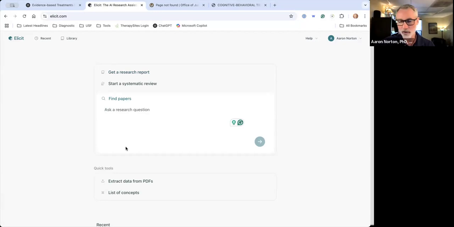It's going to give you 8 articles that do a good job of trying to answer your research question. Elicit was created by researchers for researchers, and unlike ChatGPT, it only uses real research articles published in professional peer-reviewed journals.